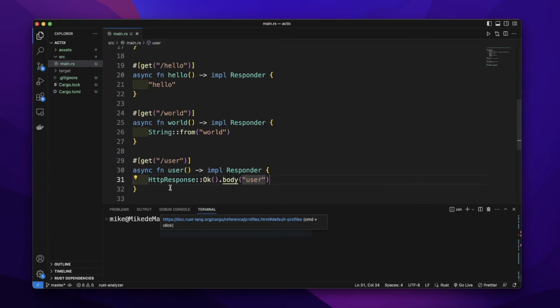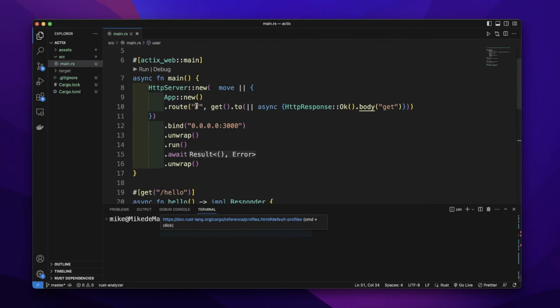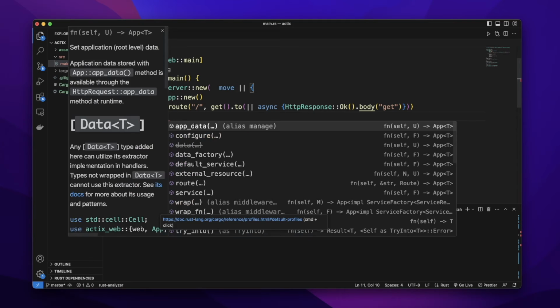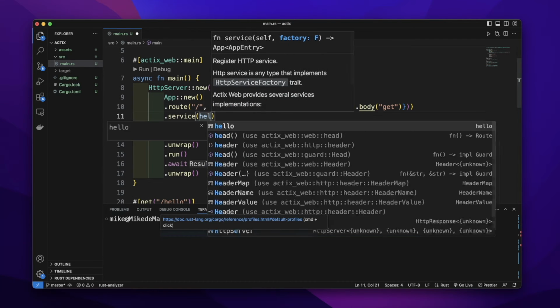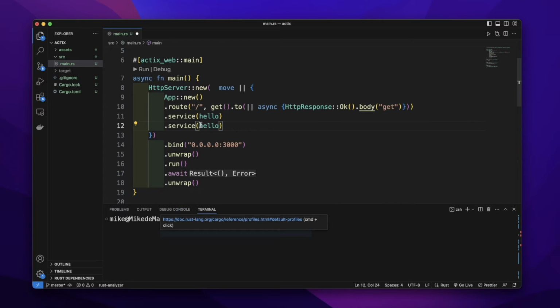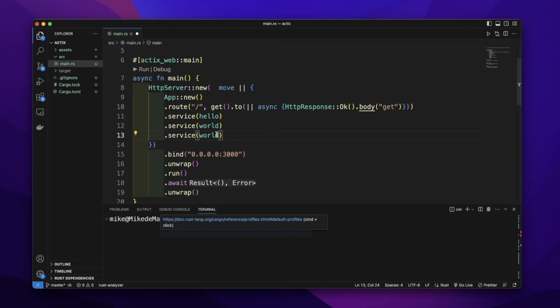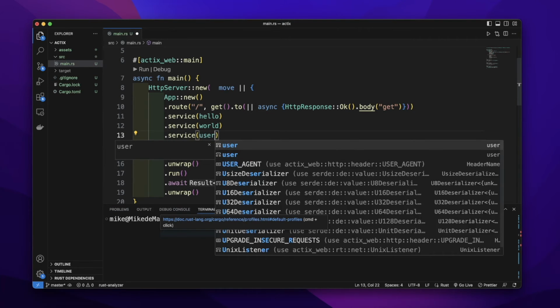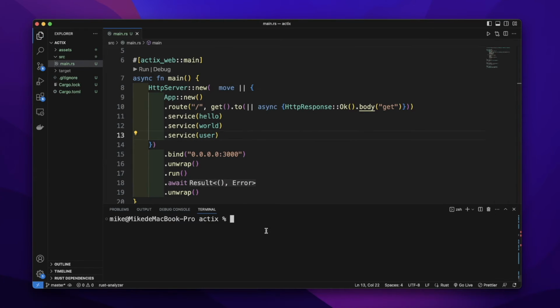Let's add these three handlers to the Actix-Web server. So in this HttpServer, after App::new, let's call the method service. First, let's pass this hello handler. Let's add another service. Let's pass this word handler. Let's also add this user handler. Let's start our server with cargo run.